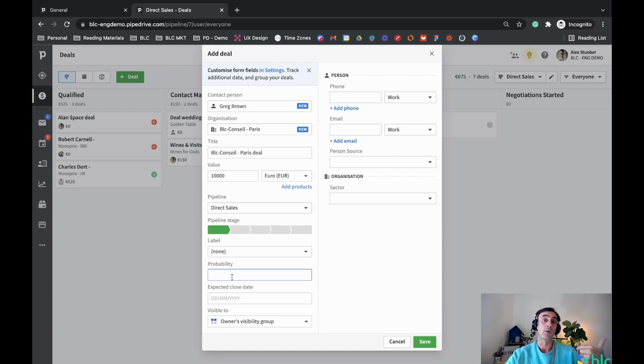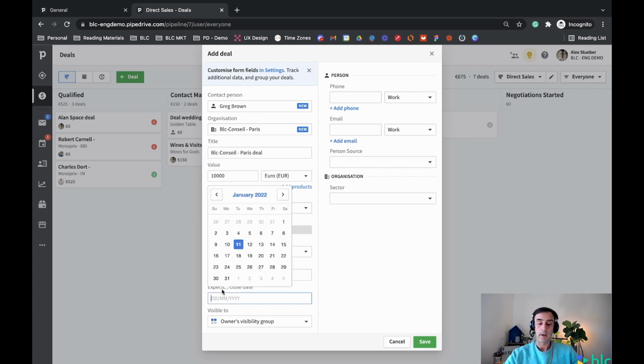What is the probability that I'm going to win this deal, that I'm going to convert this lead maybe into a new client or customer? And here, expected close date. That's a very important field that Pipedrive has, which is going to forecast how many deals I'm going to win in a particular month or quarter.